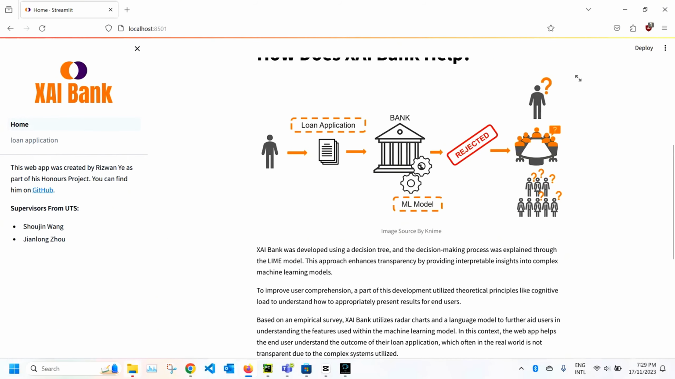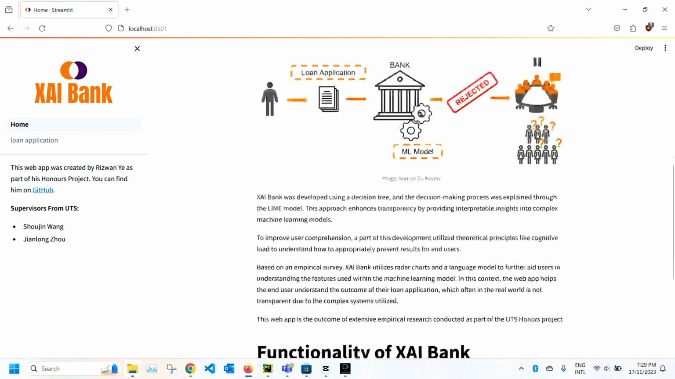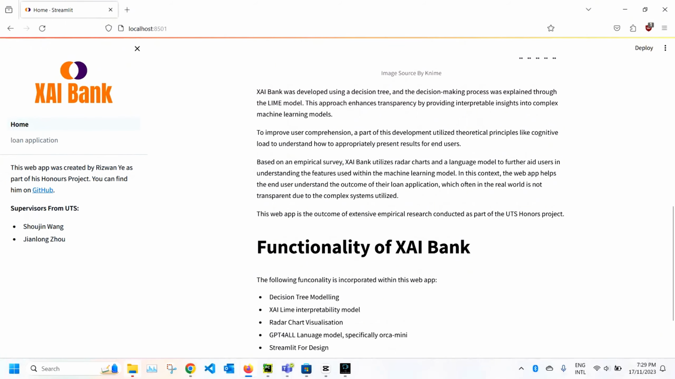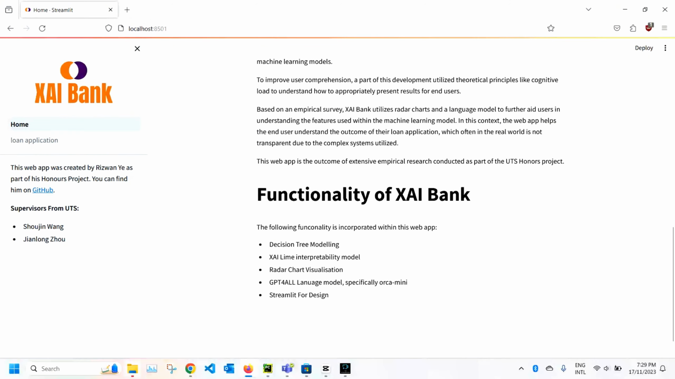So someone applies for a loan, the bank does some calculation, and they're rejected, but the end user, some directors, stakeholders, they want to know why this guy was declined the loan. So this is where my XAI bank can be quite helpful, to show the real world how it works.